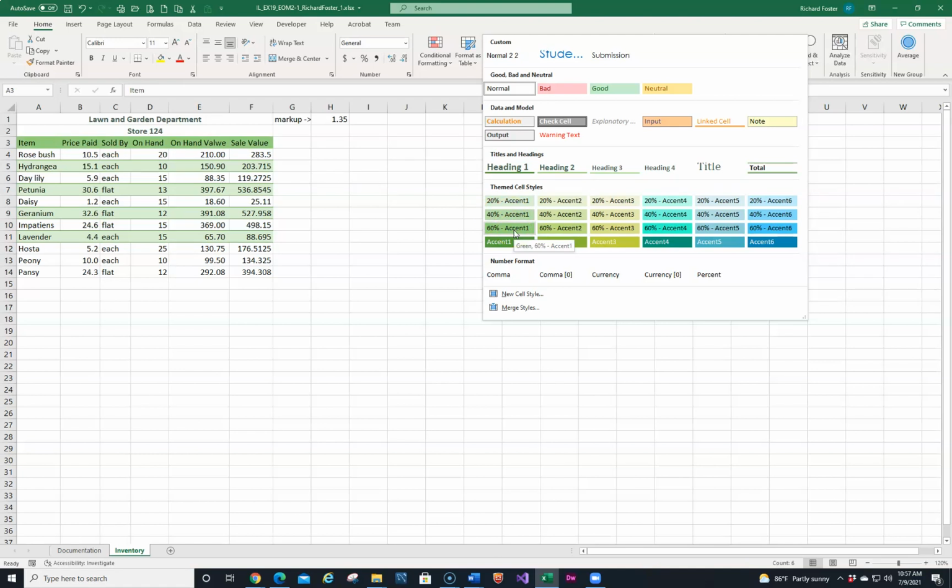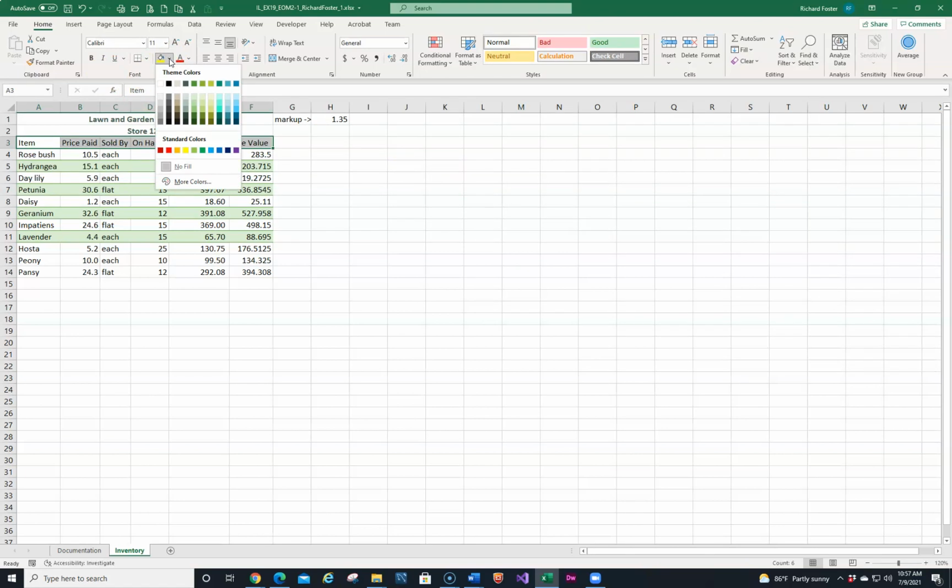Again, you have to be careful because if you change one of these from here, you also may be changing the font. So we're just going to go to the fill and find green accent 1. Here is green accent 2, green accent 1, and we'll go down till we find 60%. Sometimes you have to go up and down. Here's our 60%. So this takes care of this one.